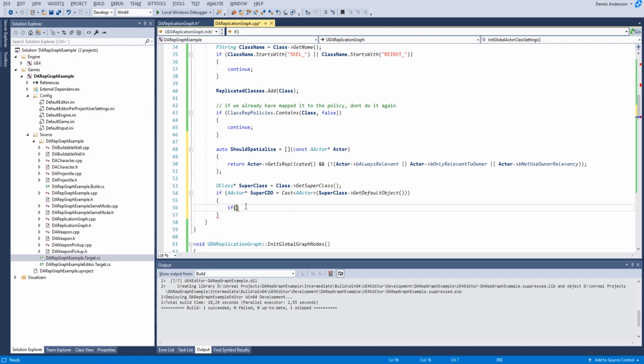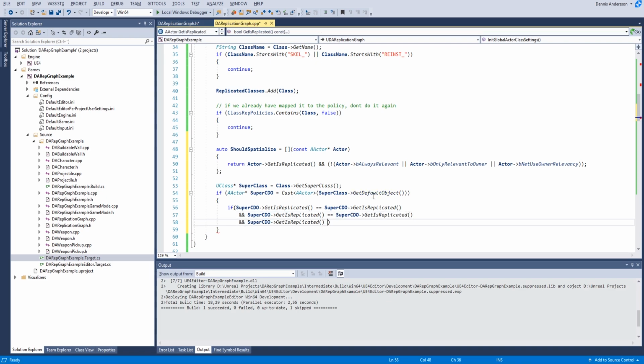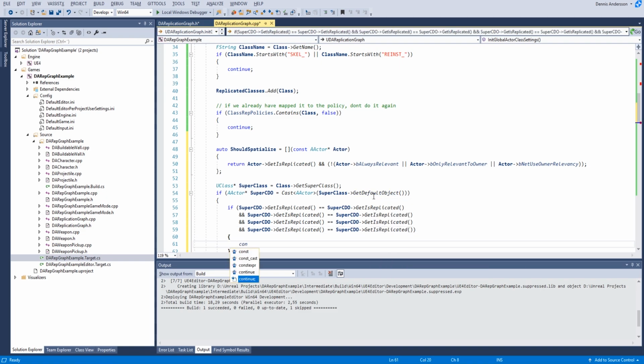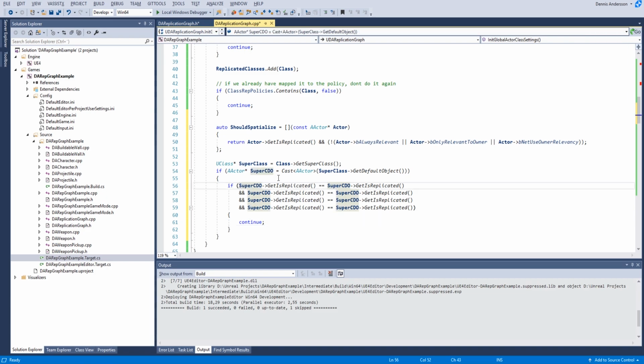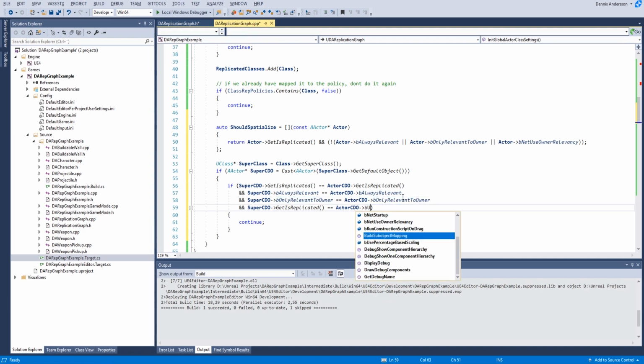So to make this a bit quicker, I'll just do this and I'll go back and change that. So it's four properties that we're going to be comparing. And if they're all equal, then we're just going to continue because we do not need to handle that one. Okay, and for actor CDO on the right hand side, we're going to change the property to be always relevant, then bOnlyRelevantToOwner, and finally compare bUseNetOwnerRelevancy.